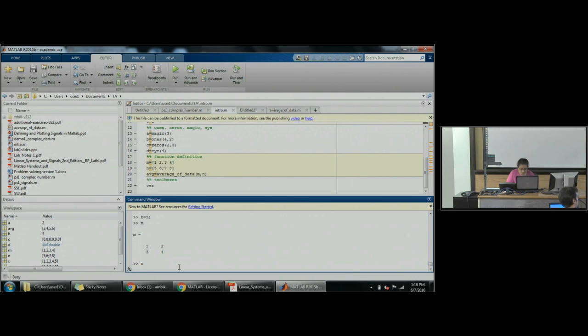N is another matrix that I've defined, 5, 6, 7, 8. And if I display AVG, it's the average of the two. So if you want to go further and calculate, the average of 1 and 5 is 3, I believe. Yeah, it's 3. The average of 2 and 6 is 4.